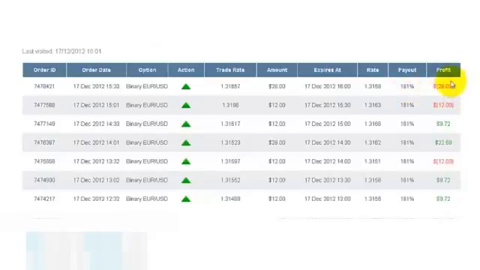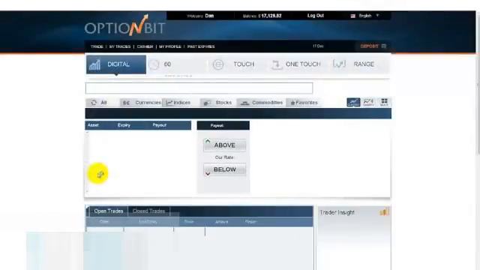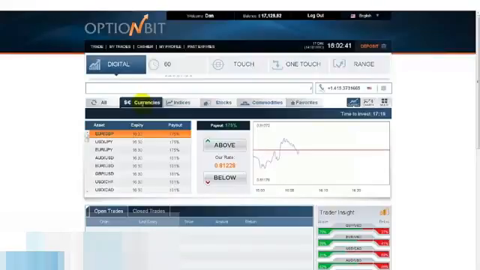I'm not getting worried because I lost that trade. I simply stick to my strategy. Okay, I'm going to click back over to the Trade tab, and we're going to keep going.